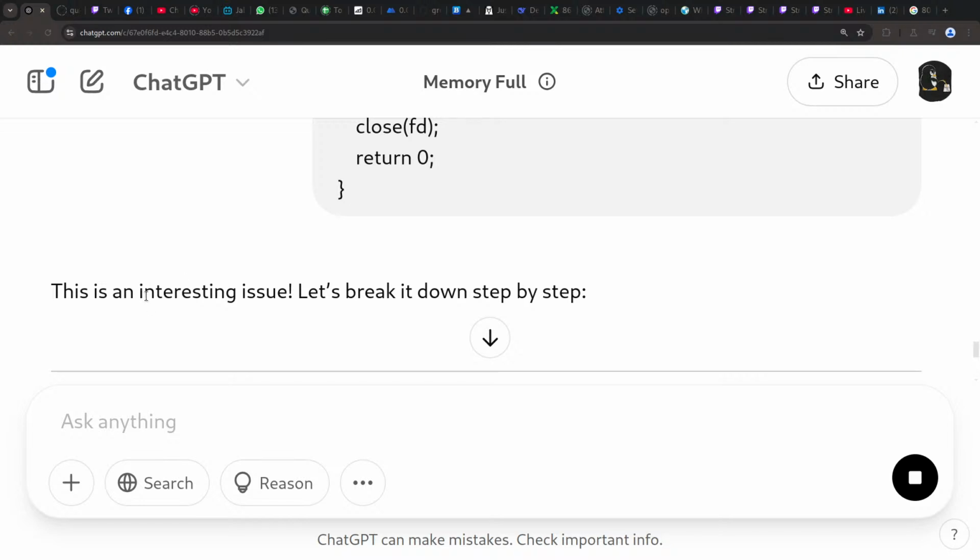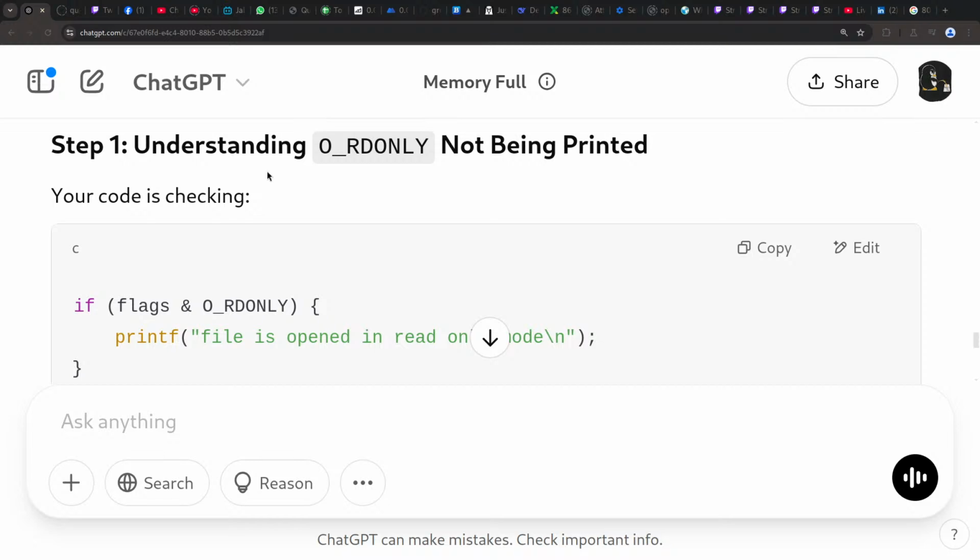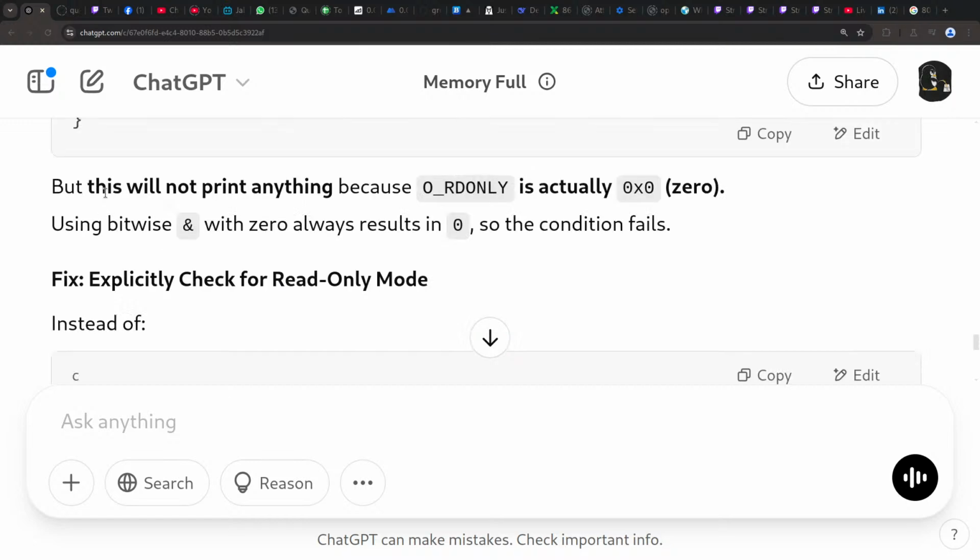Interesting issue. Let's break it down step by step. Understanding read only not being printed. Your code is checking flags and O_RDONLY. But this will not print anything because O_RDONLY is actually 0x0. Using bitwise AND with 0 always results in 0. So the condition fails. Explicitly check the read only mode.